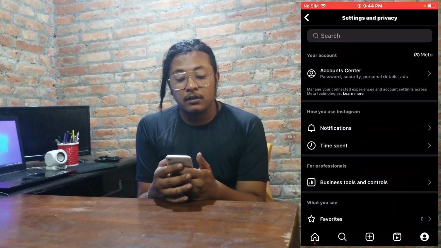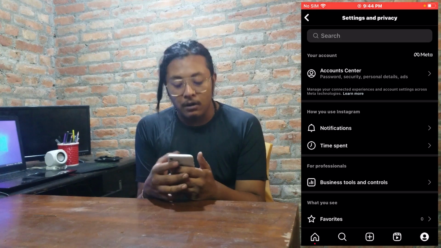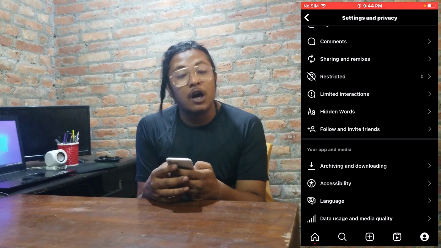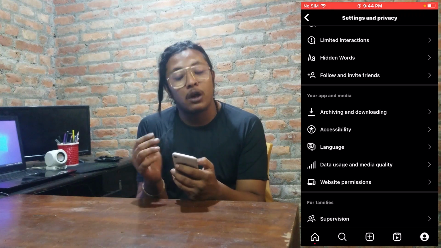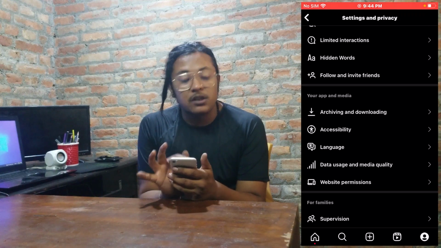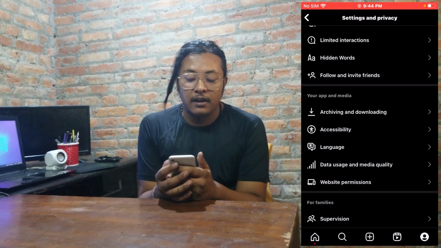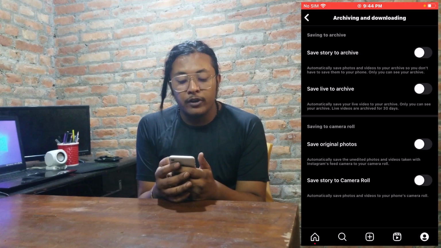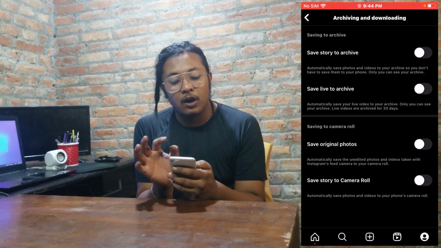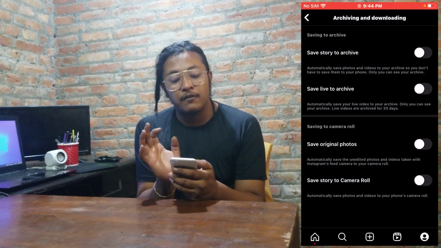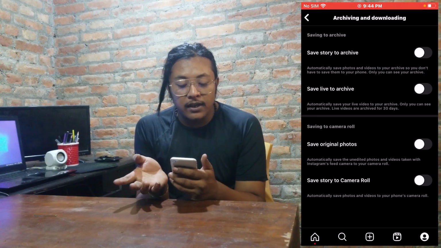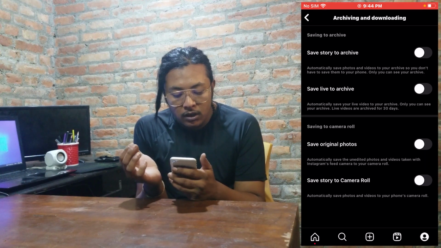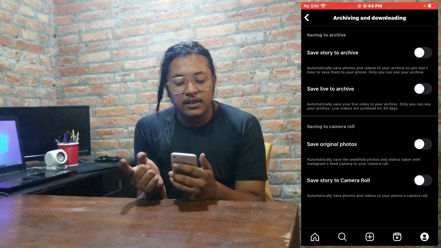And over here, guys, on the settings and privacy of your Instagram account, scroll down a little bit until you can find the archiving and downloading option over here, which is just above the accessibilities, guys, and tap on that archiving and downloading. And from over here, guys, you can see the first option, guys.